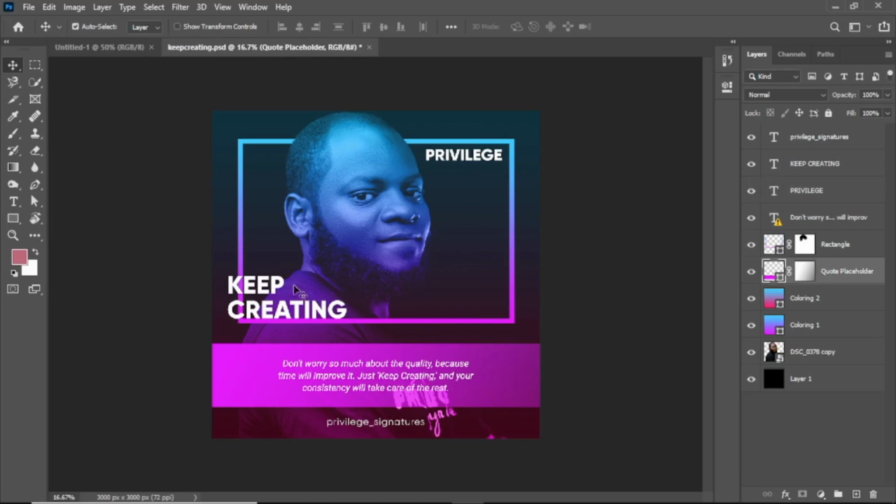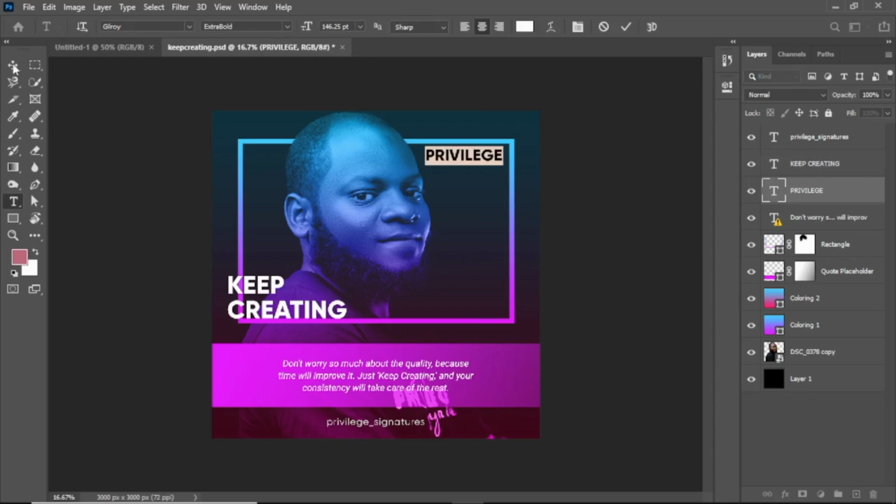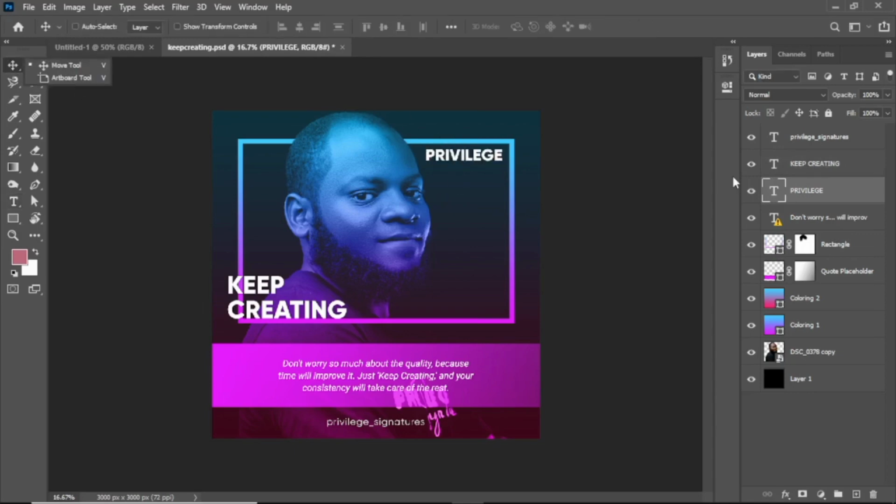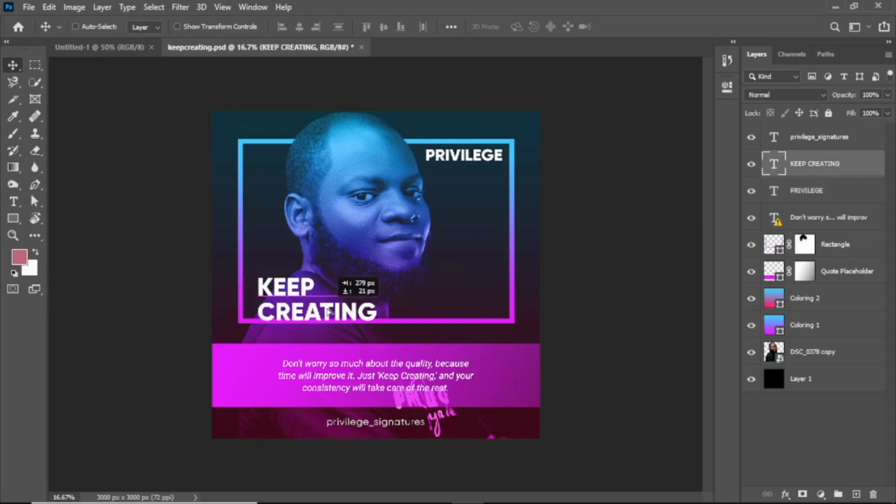You can see I don't need to go into the layers panel to go and select this stuff. Remember, if I hold this auto select and I click on this privilege, it's not going to click. Can you see? It's not clicking. It's on privilege now. If I click on this now, it does not select it. I have to go to this place before I can actually select it.